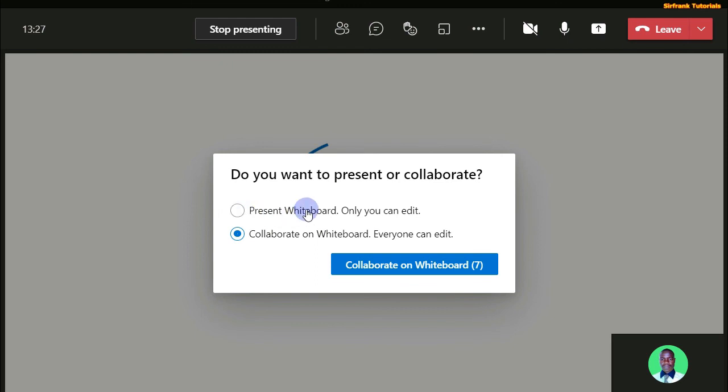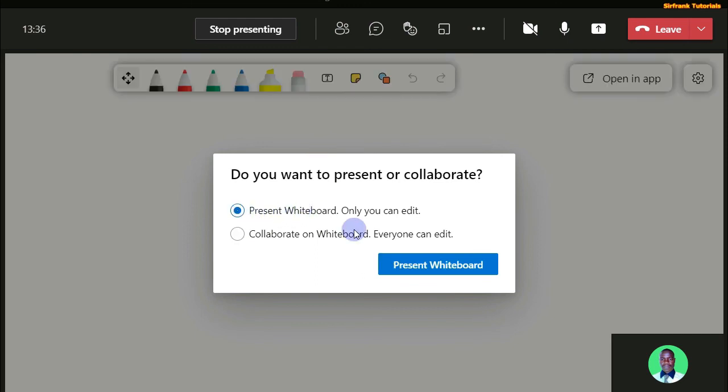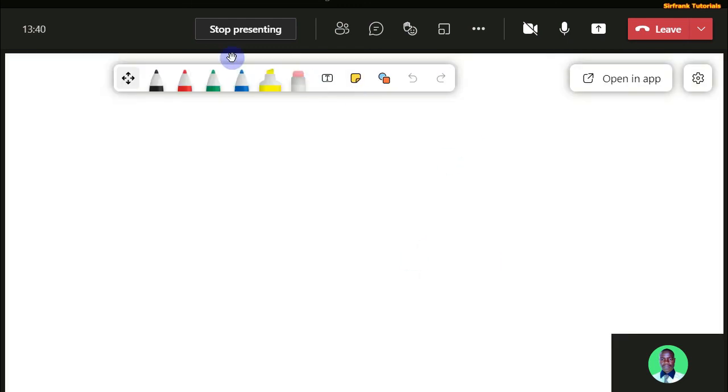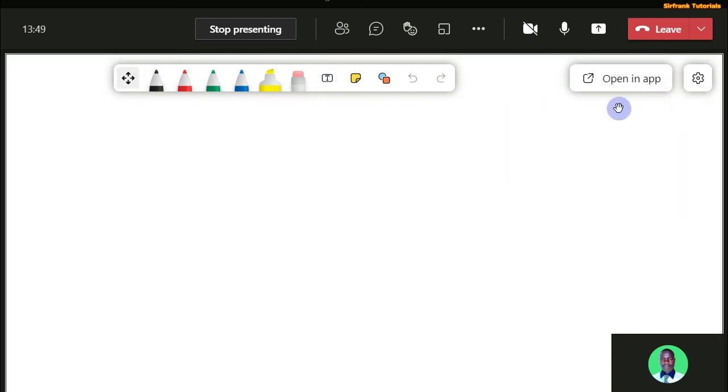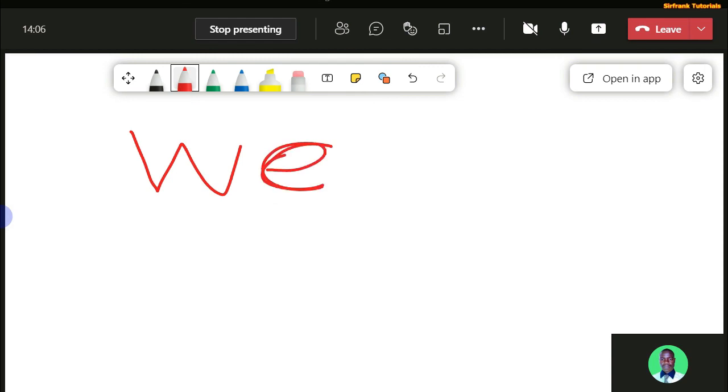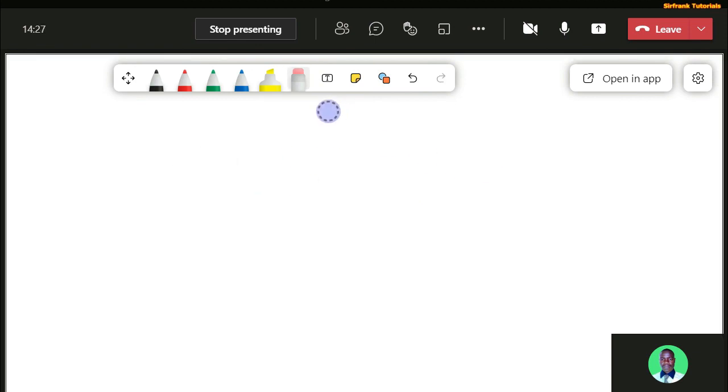We have pens there, different colors we can use to write on the whiteboard. So let me scribble something there. We have, you can undo or you can erase. You can use texts, stickers and what have you. Once you are done, click on Stop Presenting.